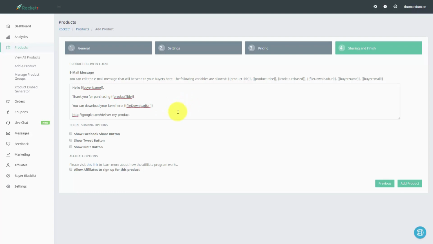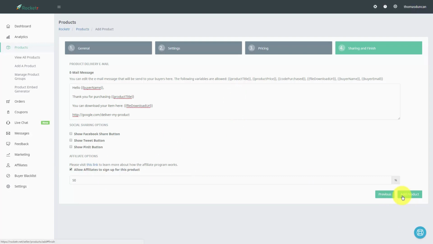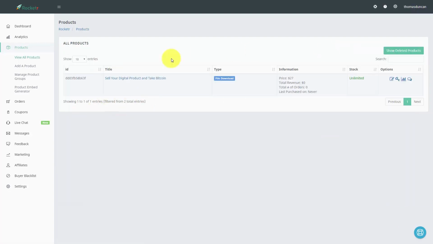Now, one thing that we can determine at this point is whether or not we're going to have affiliates allowed to promote our product. And what we're going to do is click this box to say yes. We're going to give our affiliates a percentage. And once we've done that, we can then click Add Product. And once we've done that, our product is ready to go to the next step for placing onto our website.